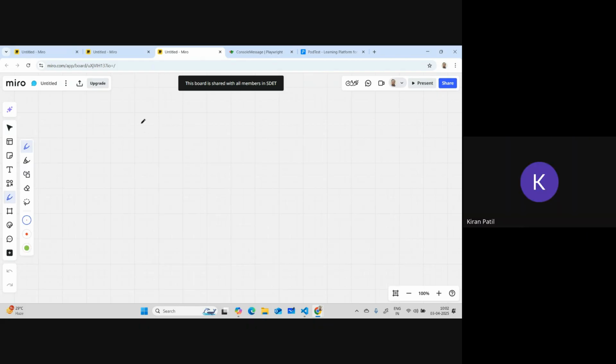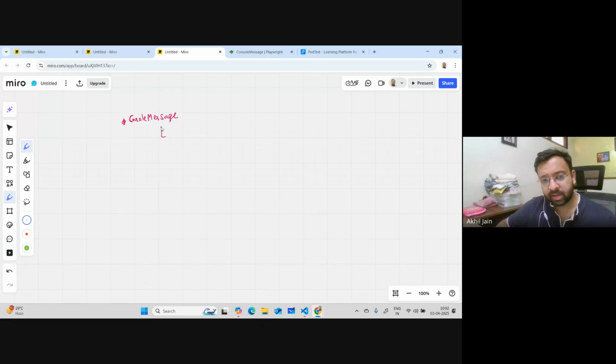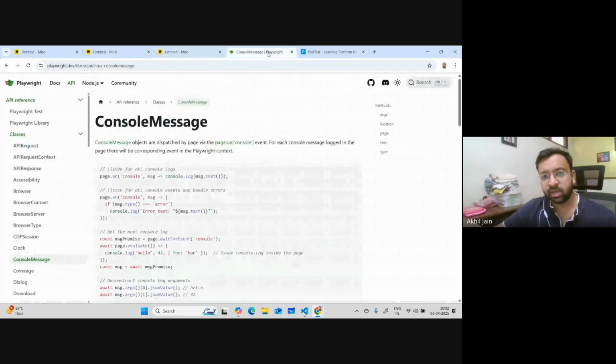No lag. Okay. So what we have is a class or an object called console message. This is the class here, created by Playwright, and it has certain methods within it. All the methods are listed here. You can see args, location, page, text, type.